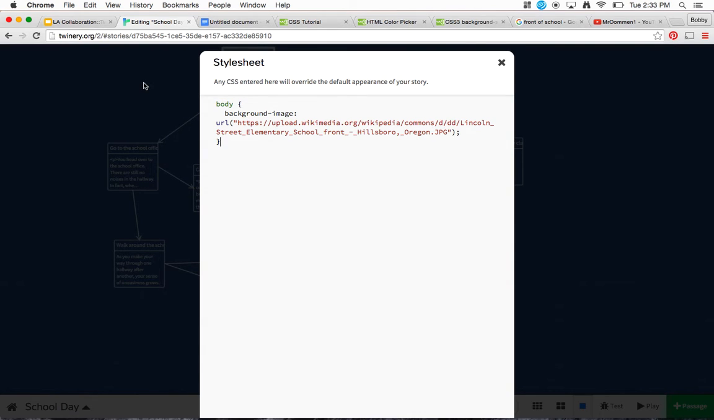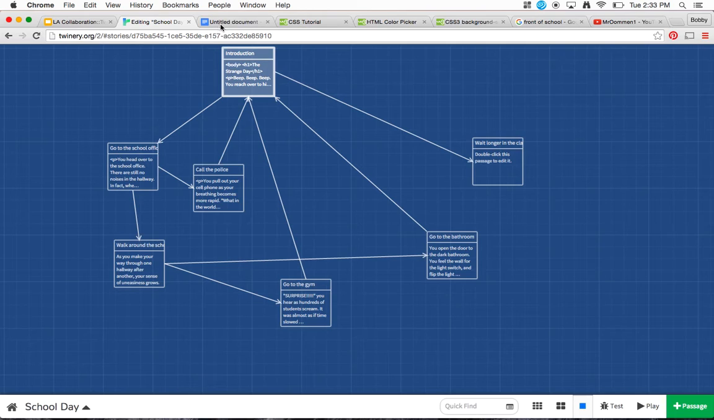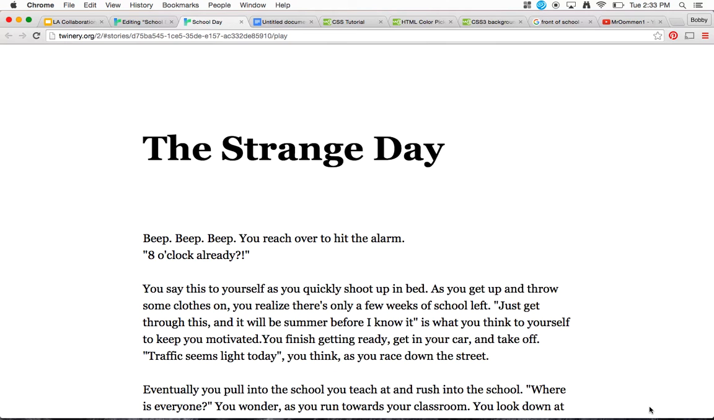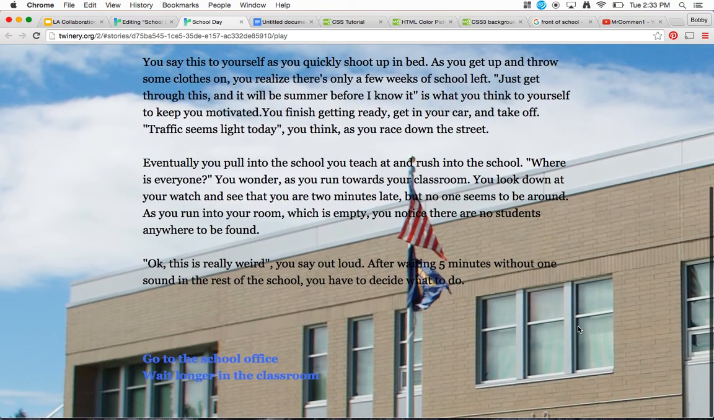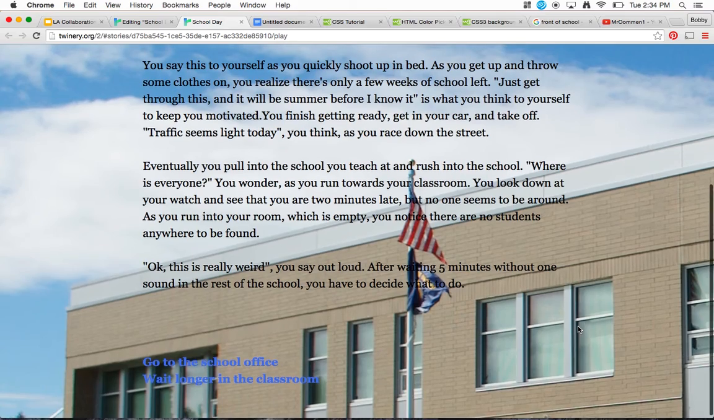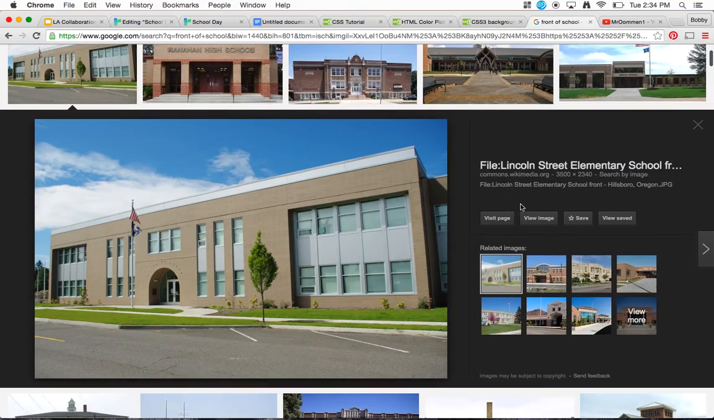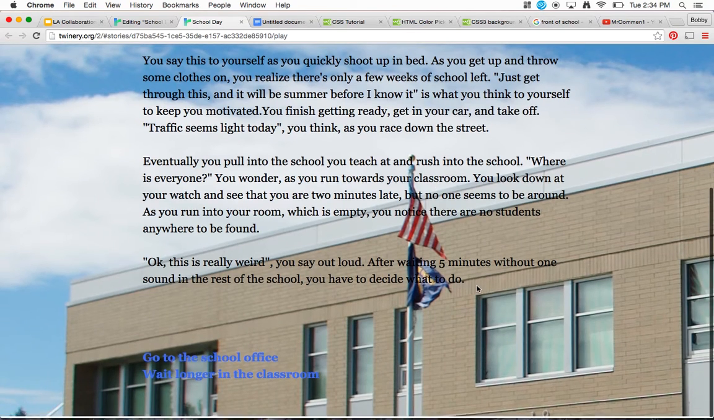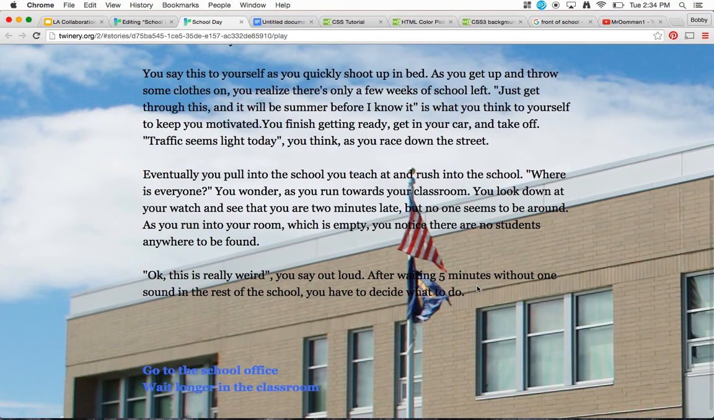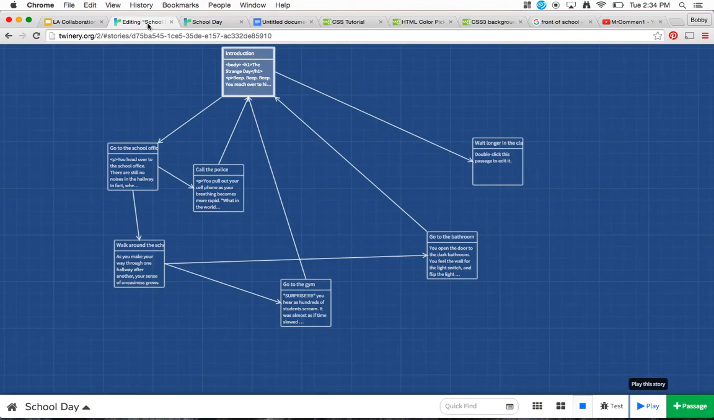Now once I have that in place, I can go back to my document, I can go back to my Twine and run it. And now instead of a color, I've got that image, but you notice that my image there is not the nice school image that I had right here. I like this full image. I don't like the fact that this is kind of like cutting off right here. Well, there's a couple things that I need to do to edit that.